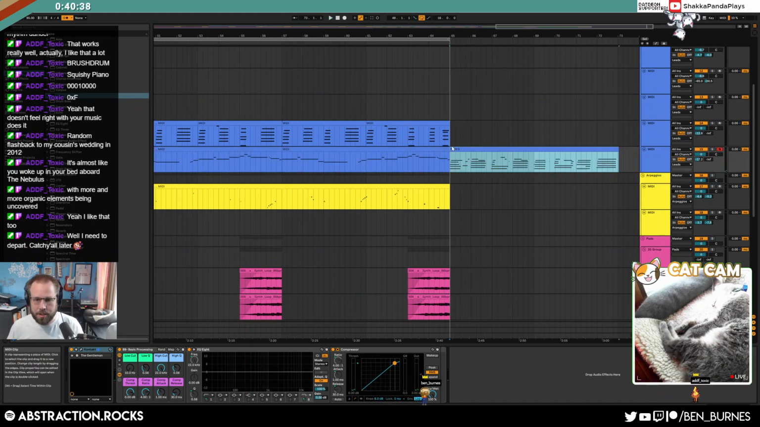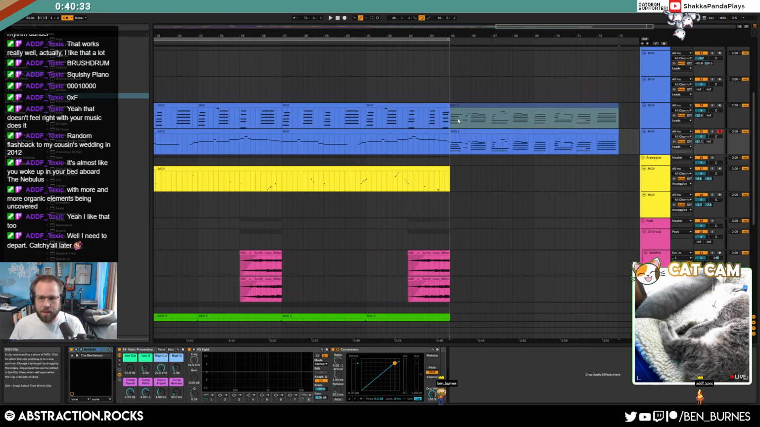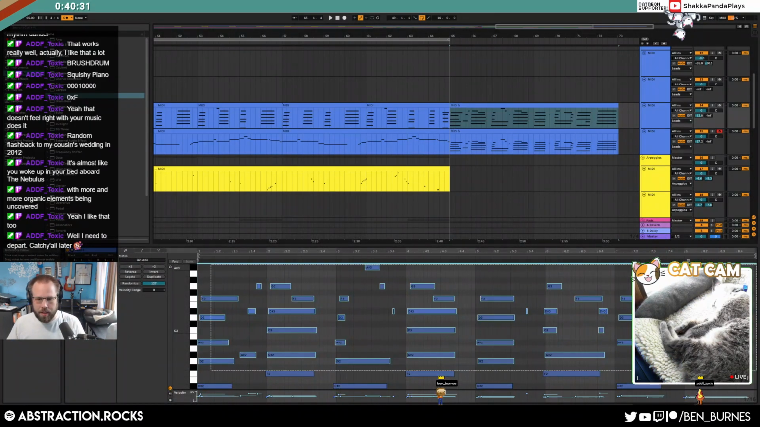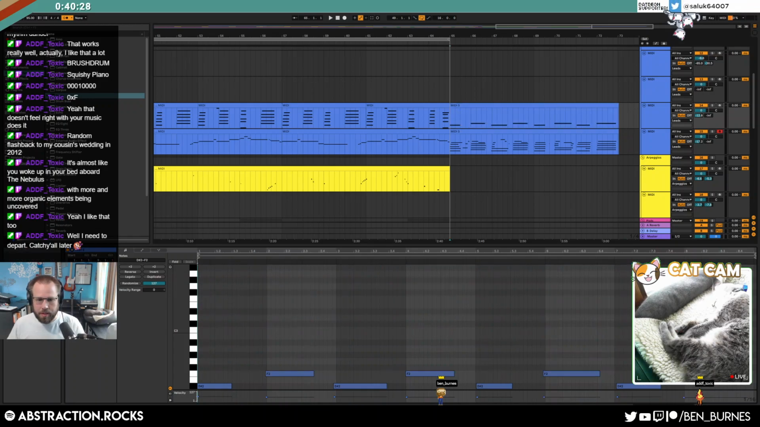Then we can move on to another section. I just wanted to get a nice little reinforcement there of where we're going.